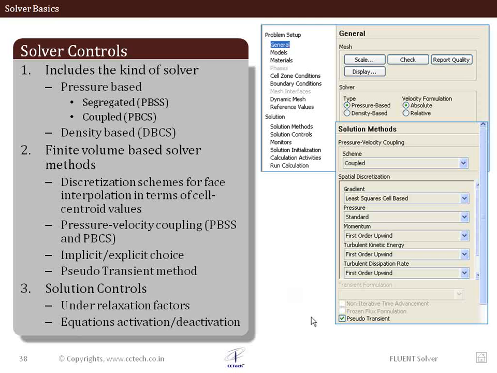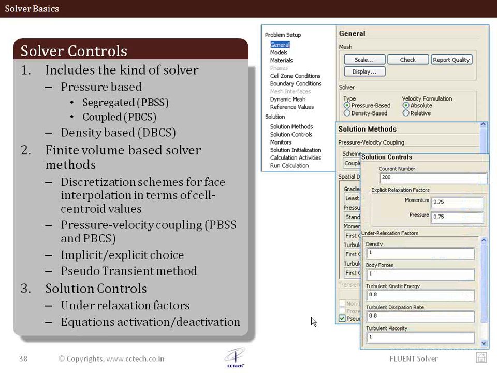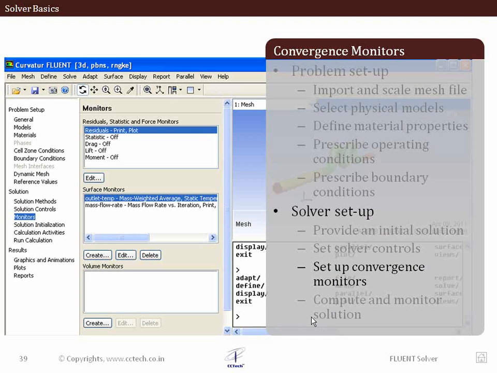And the third step that is included in solver controls is to set up the solution controls. So we set up the Courant number, or the different kinds of relaxation factors or under relaxation factors. These specific inputs are provided at the solution controls panel. Once the solver controls have been set up, we move on to set up the convergence monitor. This is how we will analyze whether the solution is converging or not.